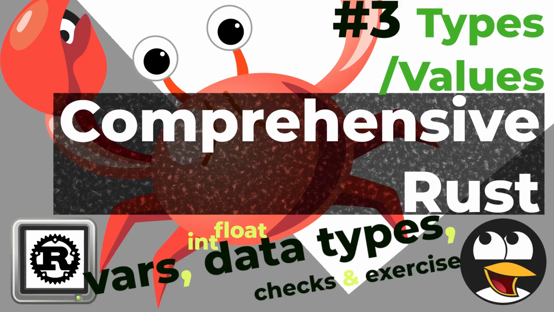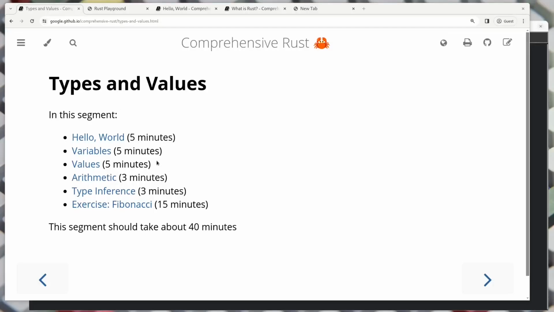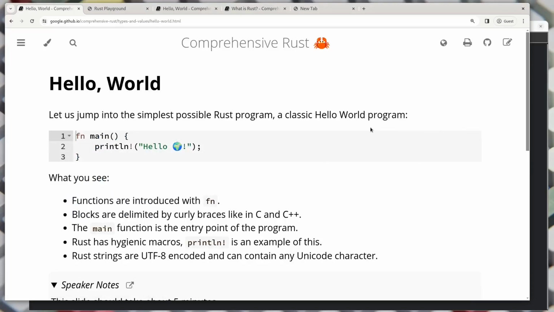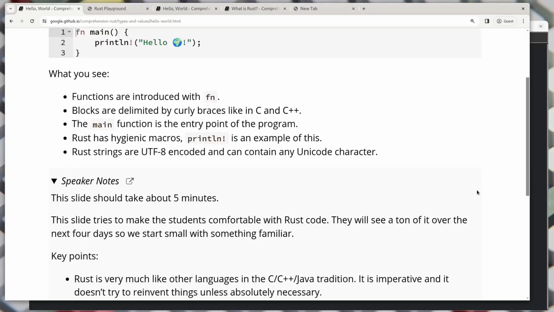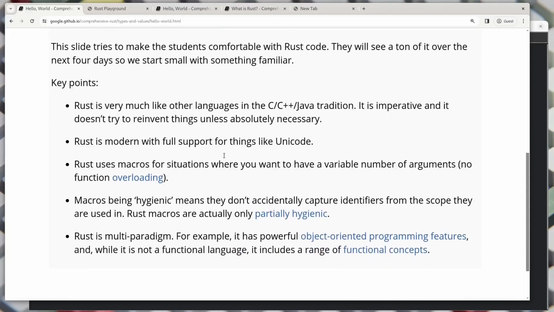Comprehensive Rust section types and values. Rust programs use main function as entry point. Fn creates functions, and blocks are delimited by curly braces. Rust supports Unicode characters, as strings are UTF-8 characters.